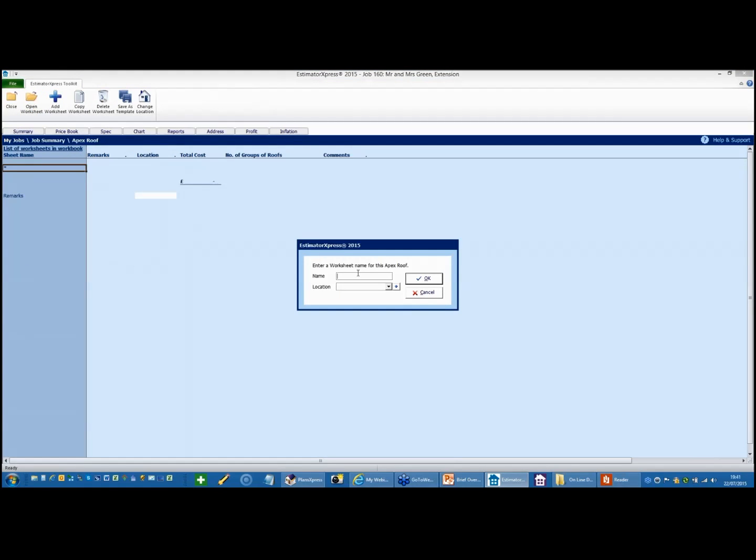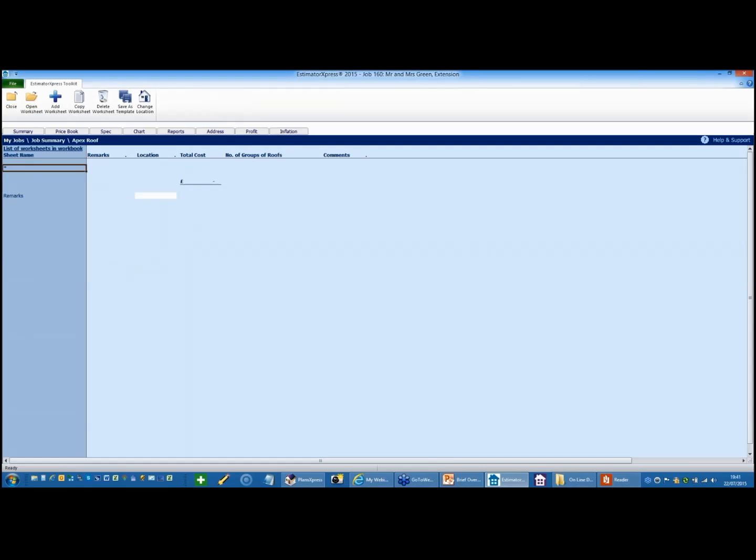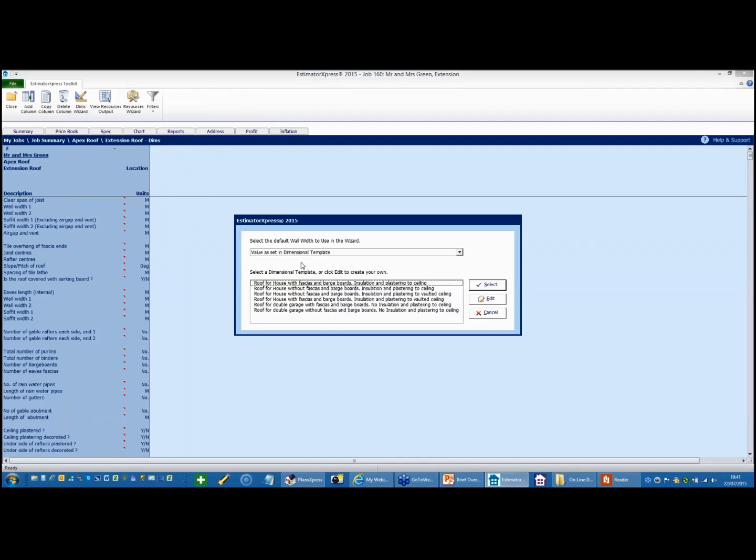Give it a reference. It's the extension roof, again to the family room. So it's exactly the same process. First thing the software asks me to do is to set the thickness of the walls. Well, I'm going to set those at the same thickness as the overall wall. I'm then going to choose a roof with fascias and barge boards, insulation and a plastering to the ceiling.